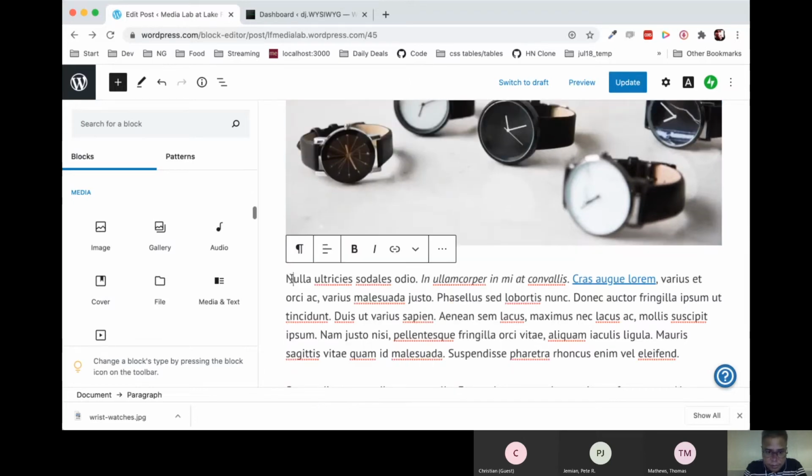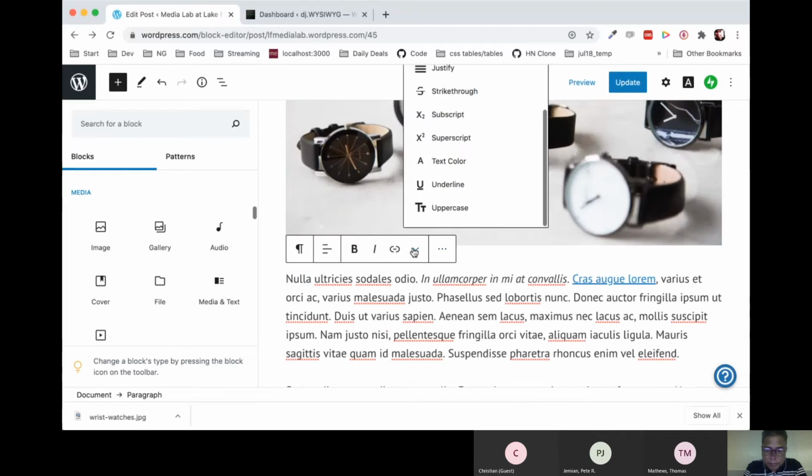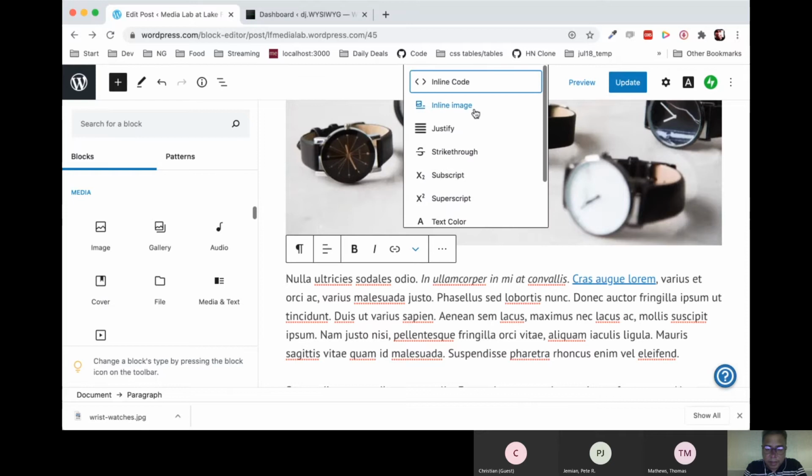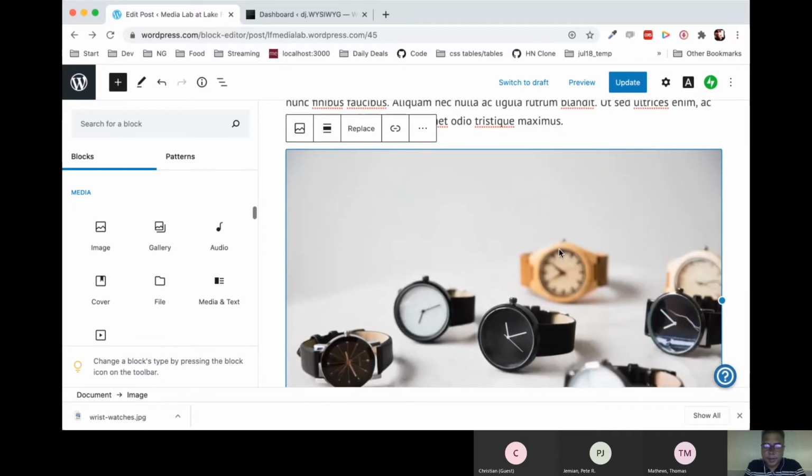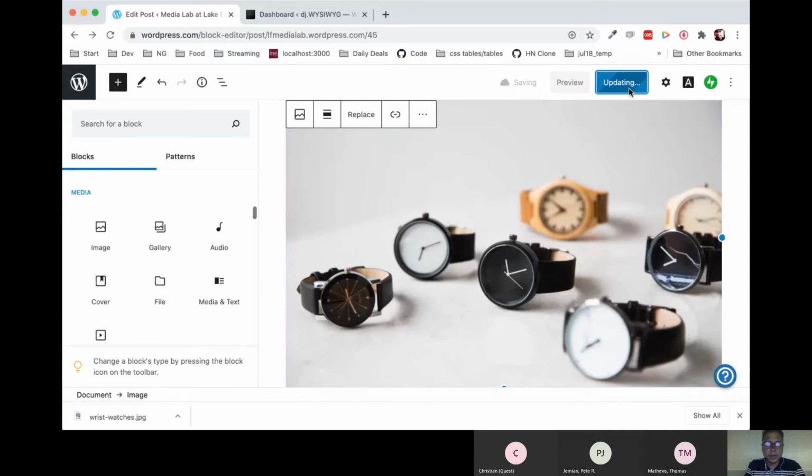I swear I saw the inline image. Here you go. So if you were to put this next to a paragraph or something, you would choose this inline image here. And I'm not sure why we didn't see that before, but there it is. So again, this is how to insert an image, and let's go ahead and update.